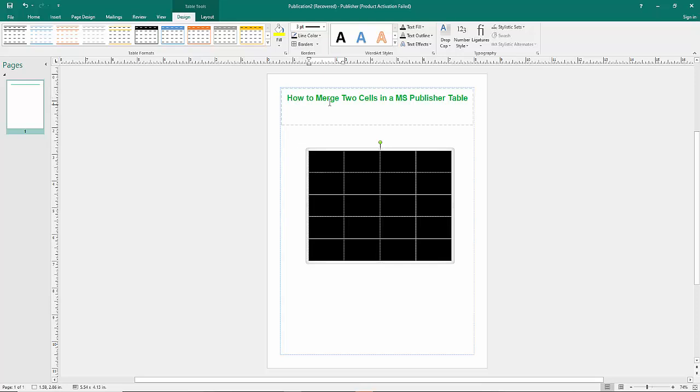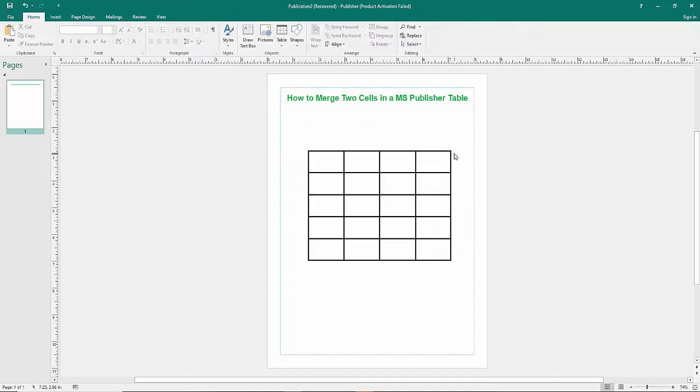Now go to the Table Tools Design menu option, then click the Border option. Now click All Borders. That is it, now you can see the inserted table.